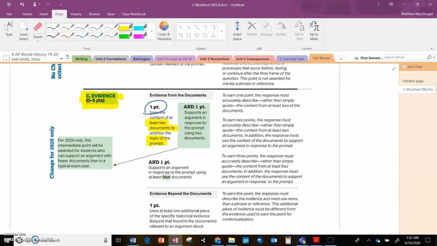Okay, for an additional point right here, it says and 1 point if you support an argument in response to the prompt using 2 documents. So again, using 2 documents. Okay, so this is where it gets interesting. So this is where the language matters, right? So in the first point, you're simply using the documents. For the second point, you are using them in a way that they're helping defend your thesis. They are backing up your argument. You are using historical evidence to support your thesis. You're not just explaining what the document means, its main idea.